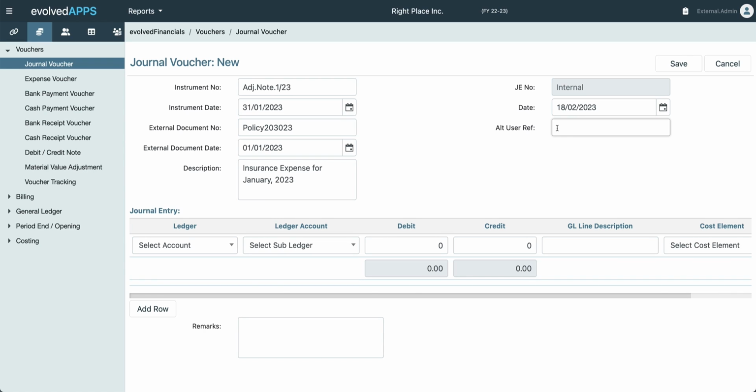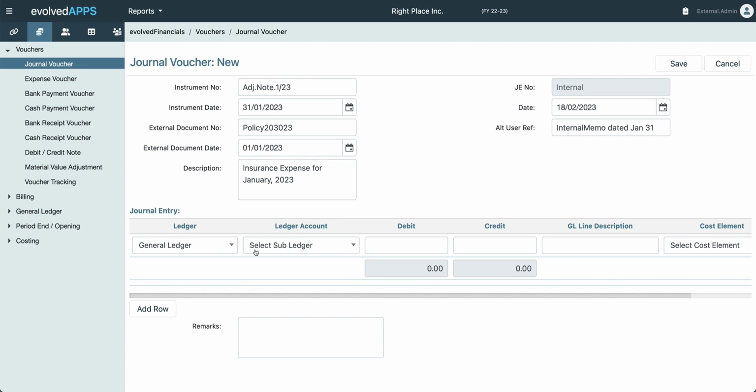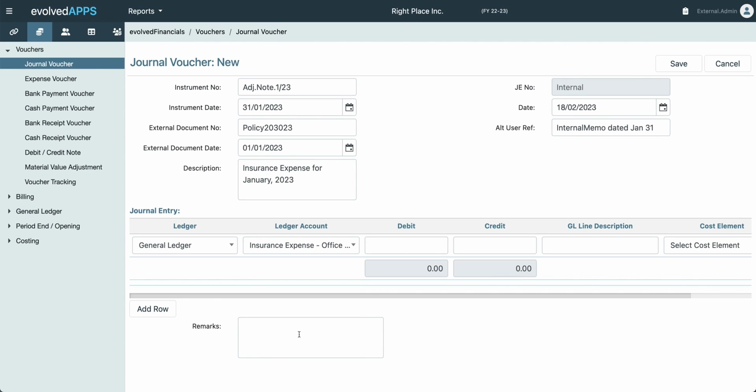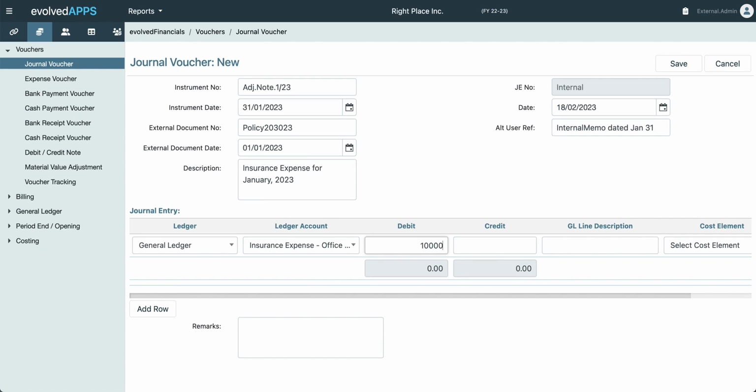Alternate user reference consistently serves the same purpose throughout the system. This is a user-defined optional memo field available to facilitate cross-referencing the document. In the detail section, we can select the general ledger itself, or any of the subledgers followed by the actual transaction account. Subsequent to the account selection drop-down, we have two columns, one for debit amount and the other for credit amount. Obviously, only one of the debit or credit fields will hold value at a time.